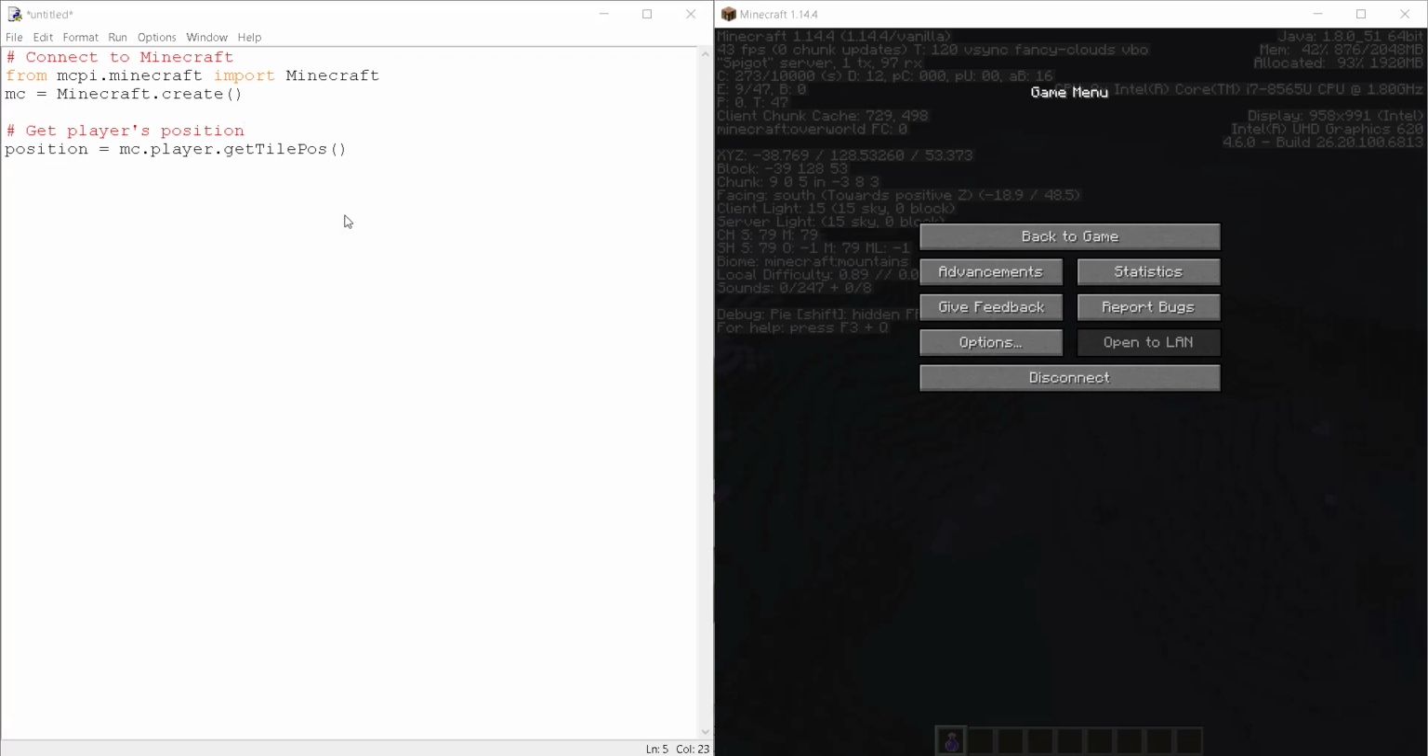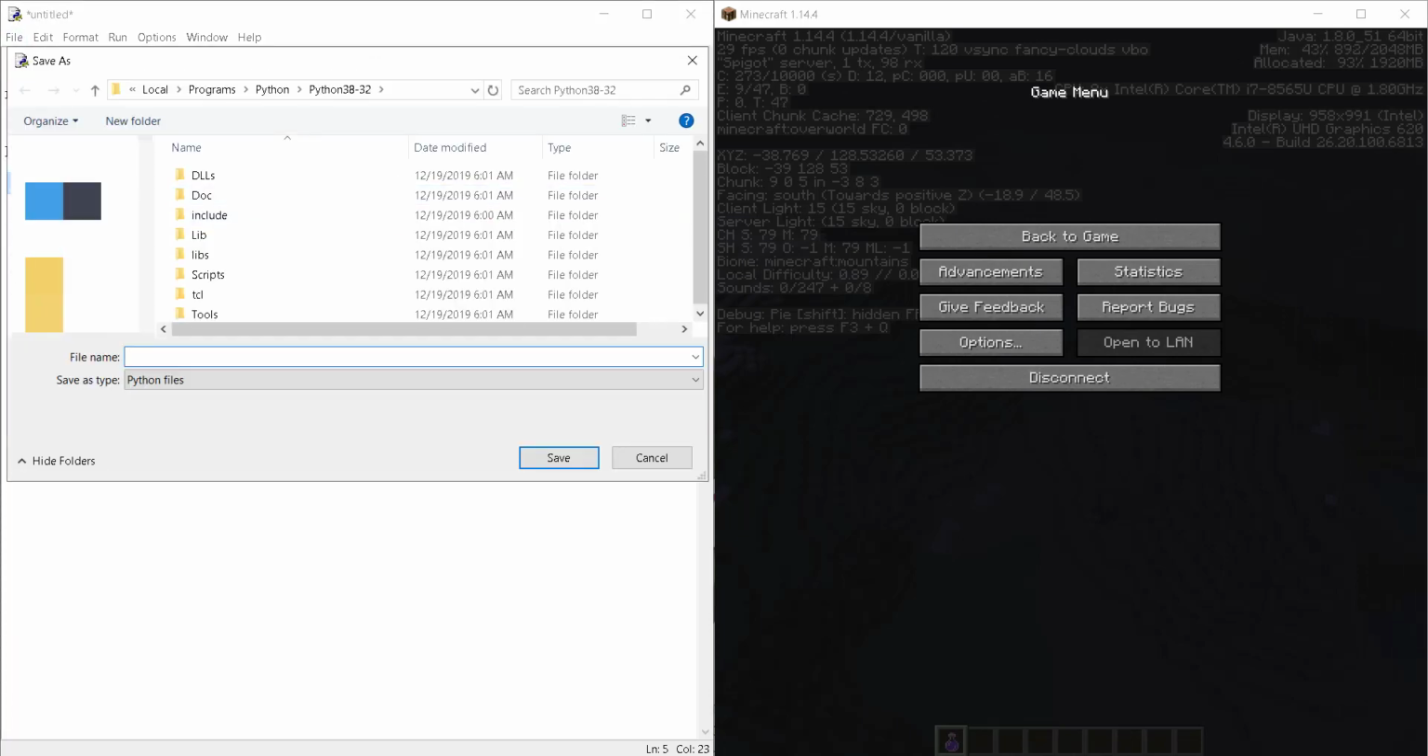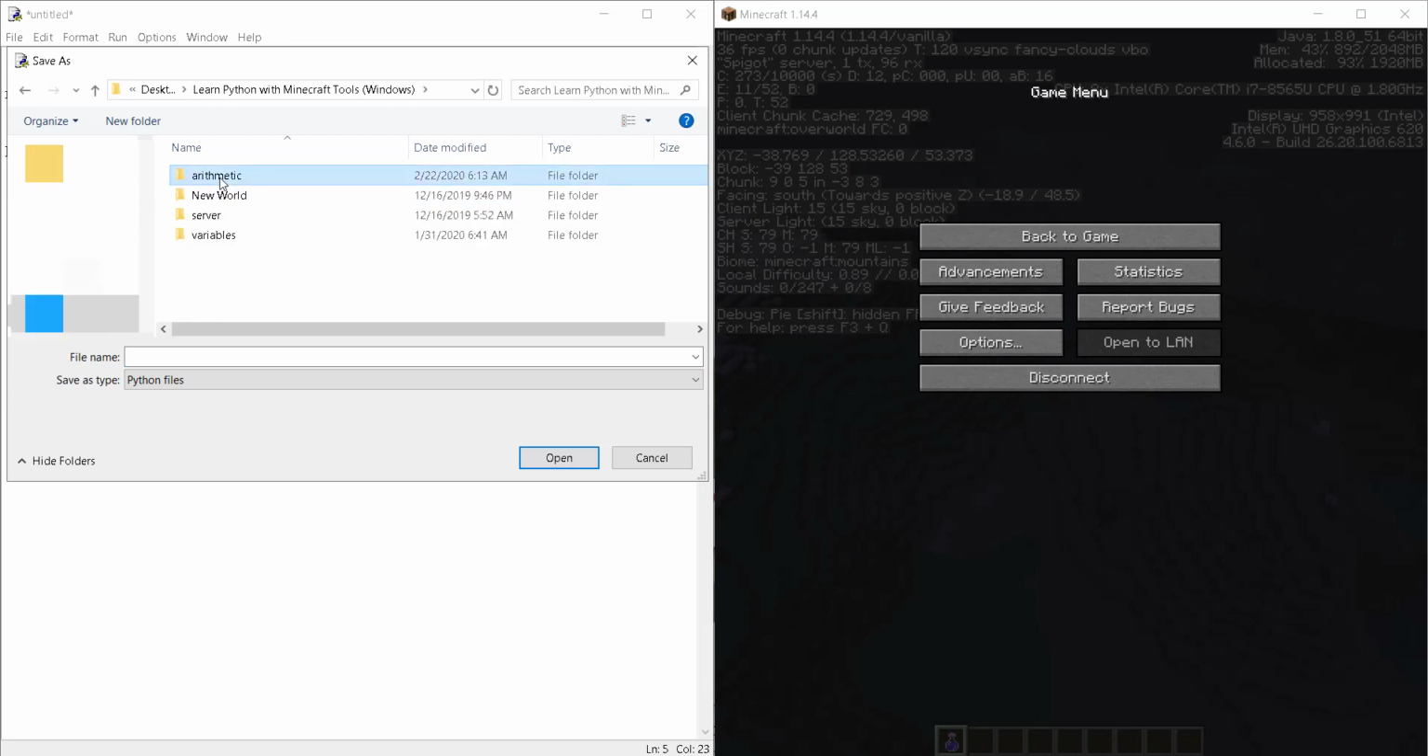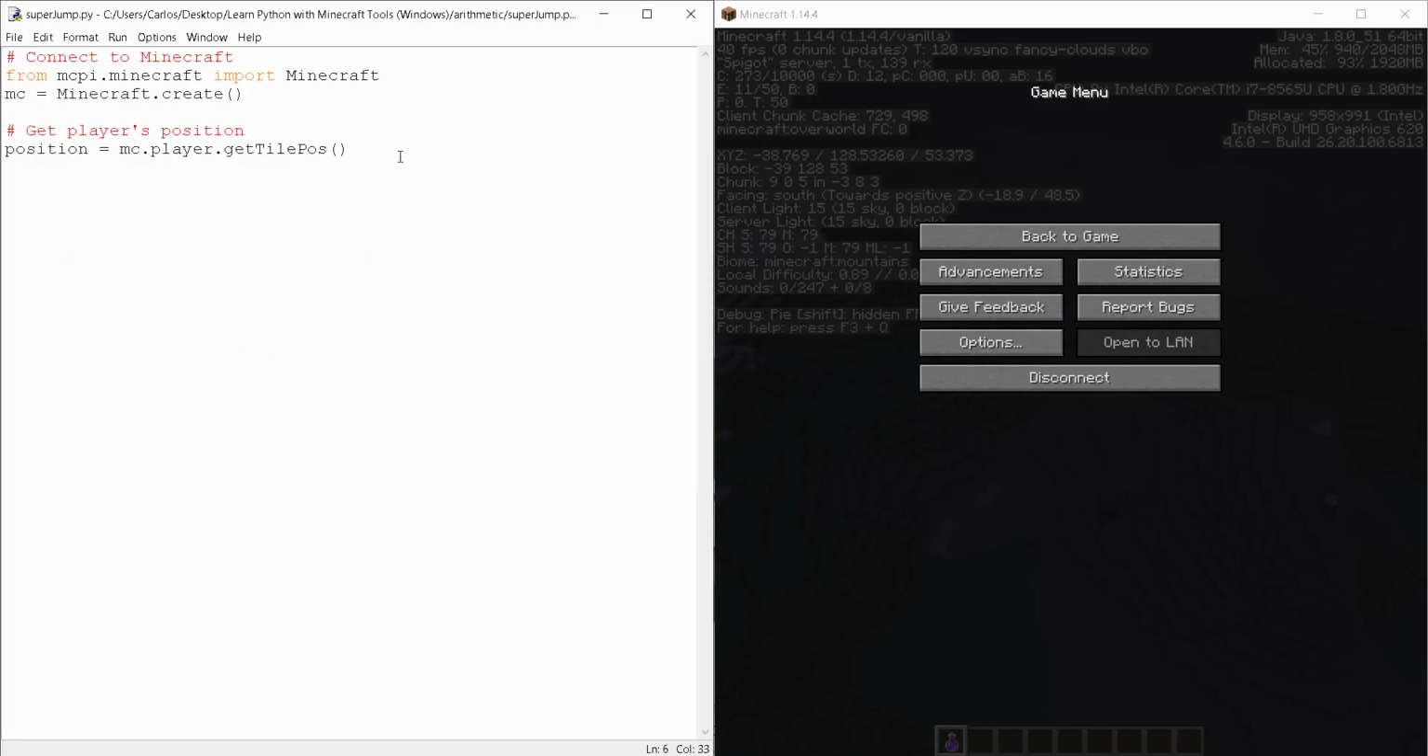Before I do anything else, Control S. Let's save this. Go to the arithmetic folder, and let's call this superjump.py. All right, so now let's get the position of the player, the coordinates. So x equals position.x, y equals position.y, and z equals position.z.